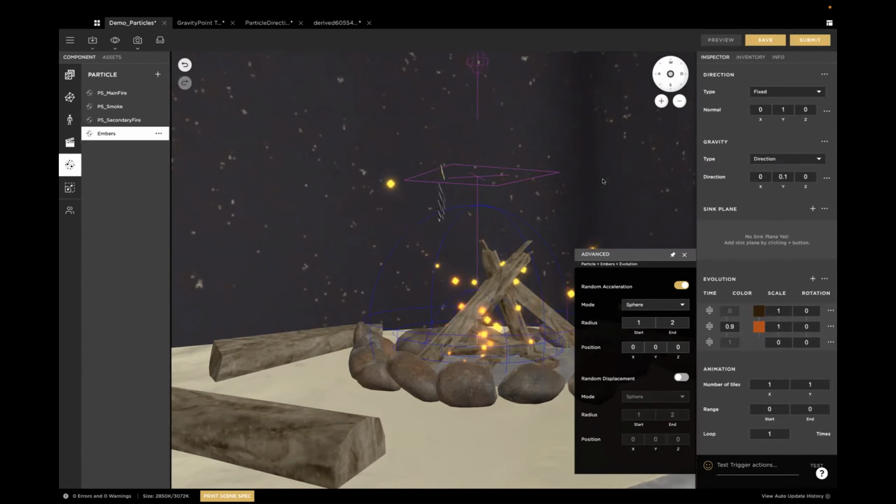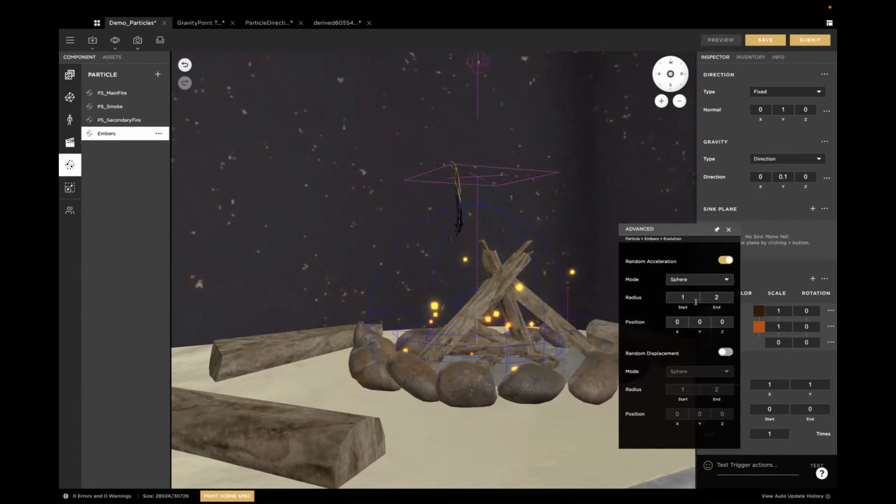So the particles are still being affected by gravity. They're still generally moving up, but now they're a little bit more randomized. And you can move that randomization up or down by changing the radius.